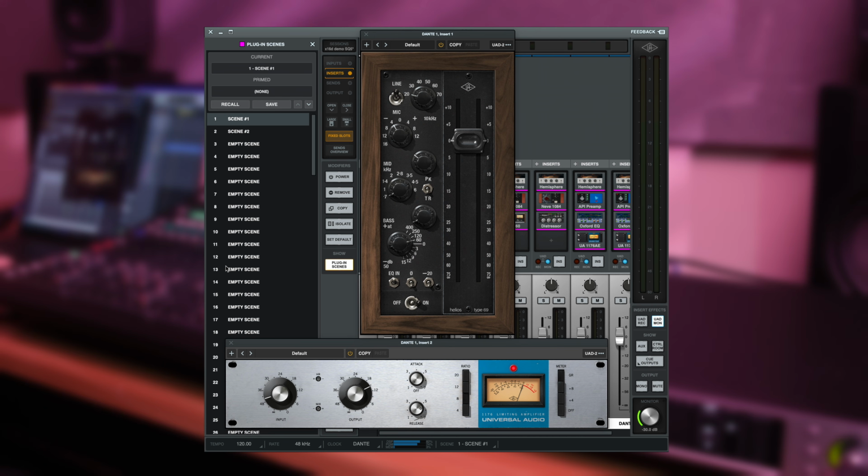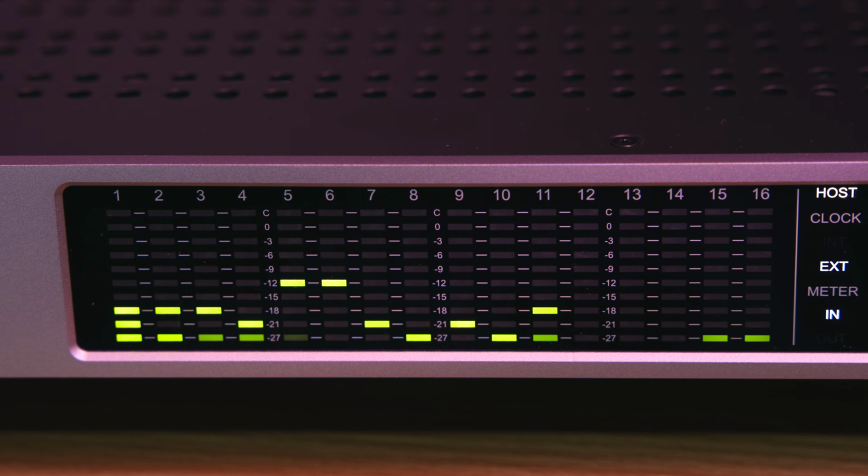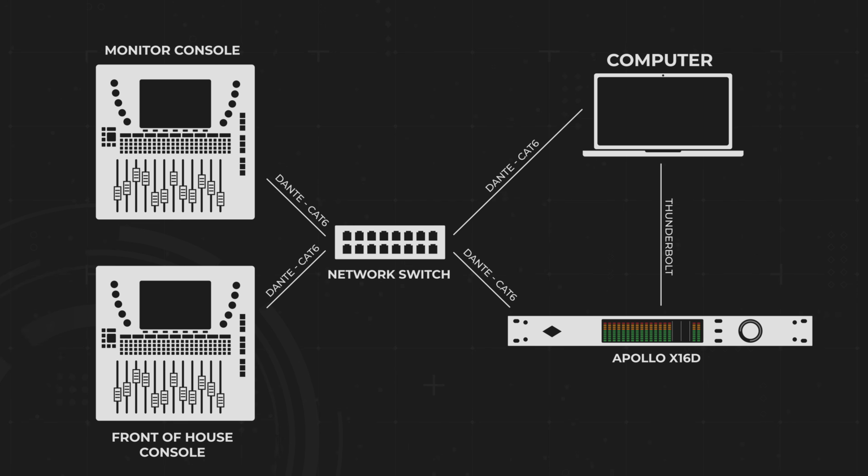And of course, since the processing is being hosted in the UA Console app, I can set up whole processing chains for different sources and then save them as a plugin scene, which can be recalled over MIDI during performance. With more and more artists incorporating stems and backing tracks, the x16D is an ideal way to integrate a playback rig with the Dante-equipped front-of-house system using only Ethernet and eliminating the need for analog snakes and any DI boxes. And for larger live setups, up to 4 x16Ds can be linked together to build a 64-channel Dante system.